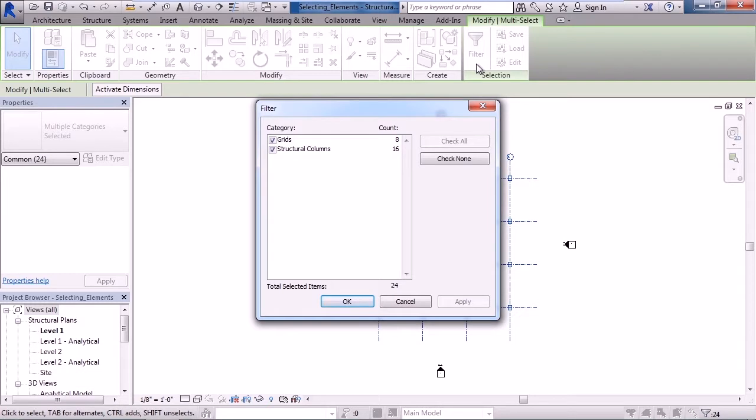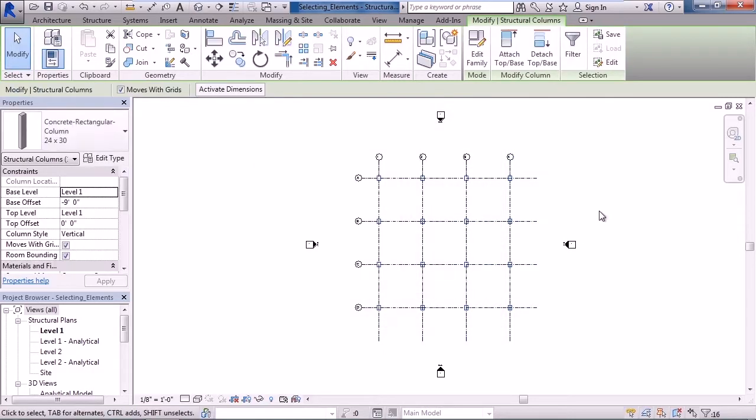Well, I want the columns. There's 16 selected. What I don't want are the grid lines. So I'll uncheck the grids and then click OK. This will only now select those columns. So you can see you could use filter to actually filter in or out more or less depending on what you want to select.